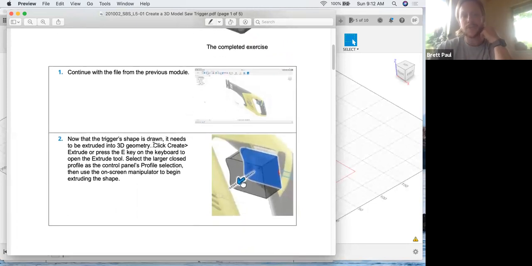Now that the trigger shape is drawn, it needs to be extruded into a 3D geometry. So we're going to click Create, Extrude, or press the E key on the keyboard. And we're going to select the larger closed profile. So we have 2 closed profiles. We have the profile that looks like the trigger with the spline, and then there's that small rectangular profile coming off the back of it. And so we're not going to select that.